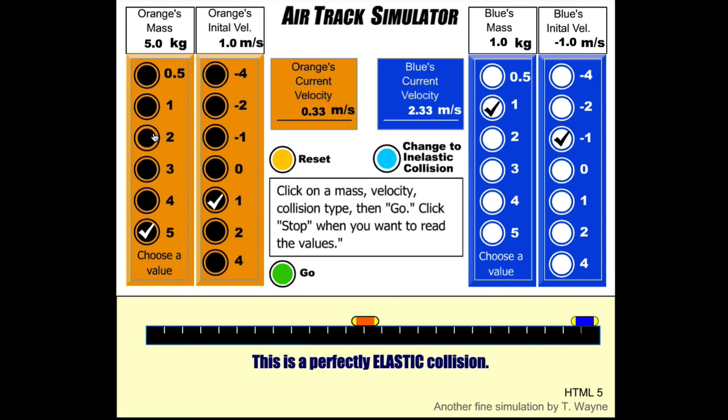Easy to reset. Just choose your numbers again and click go. And then if you want to just reset it to reset, you can hit reset and it puts everything back and holds it there until you're ready to go.